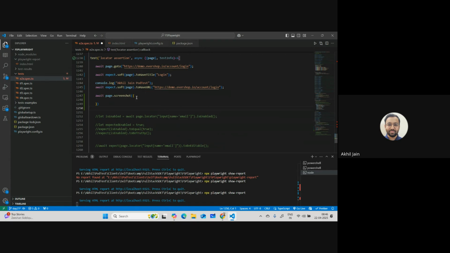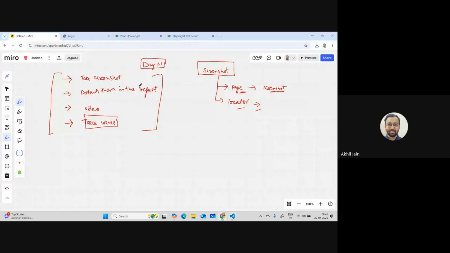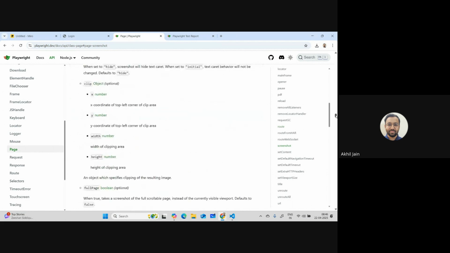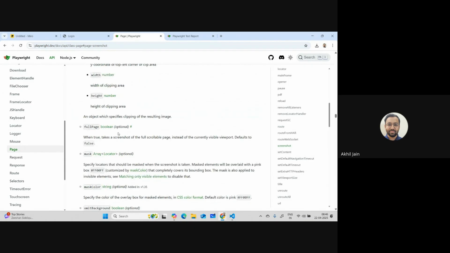Now within these options, what all values can you provide? All that information is mentioned here. Again, there are a lot of things here which you can use, but it would be of no use for you. Let's see the options which are important for us. One is taking a full page. By default, when true, it takes a screenshot of the full scrollable page instead of the currently visible viewport.